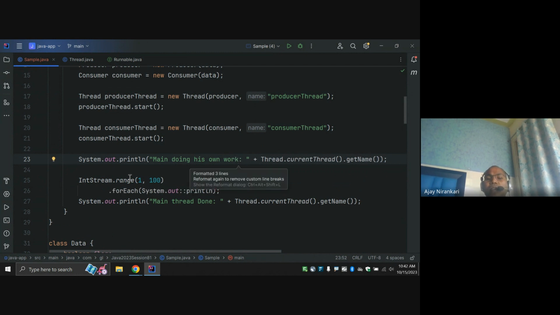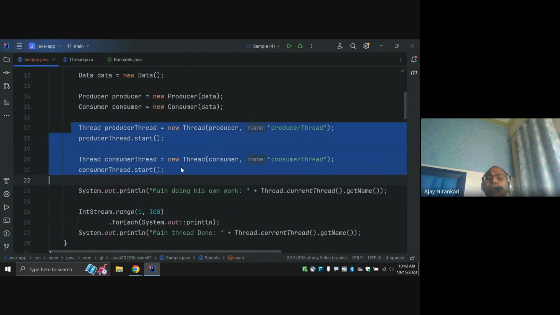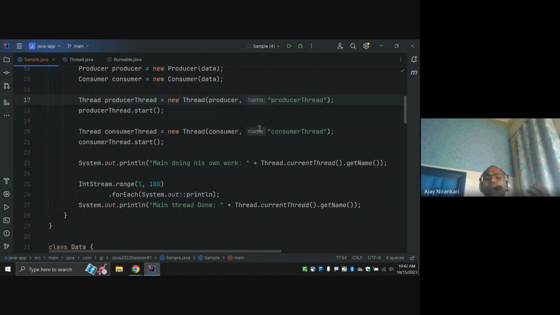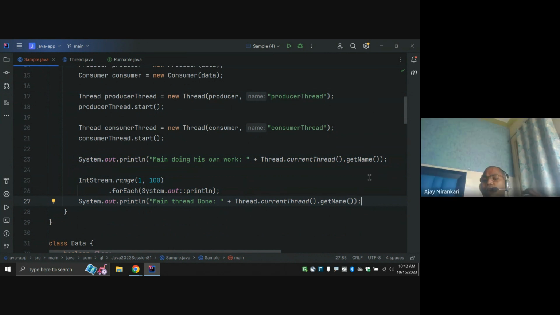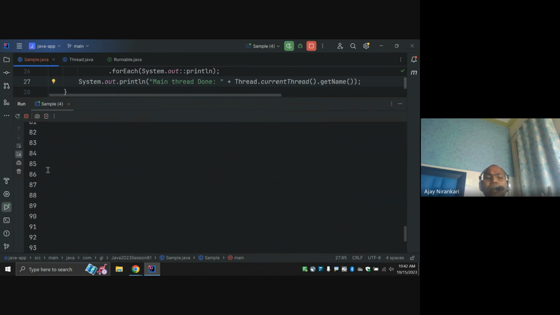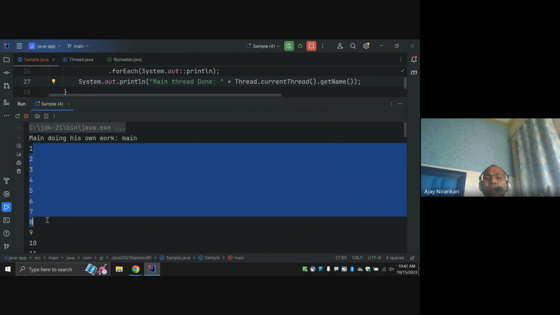So what he did here is the main thread just started two threads. Your responsibility is to do your work, and I am free to do my own work, right? If you run the code, the three threads are doing their own work, not interfering with each other. Notice here, main is started, main is doing his own work.